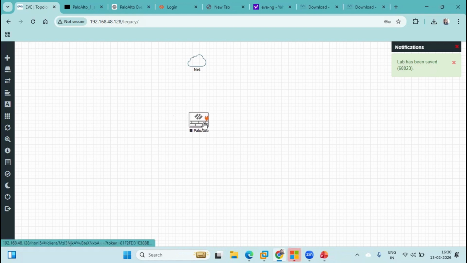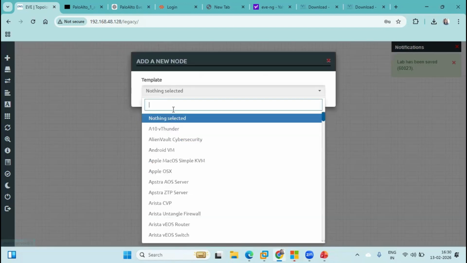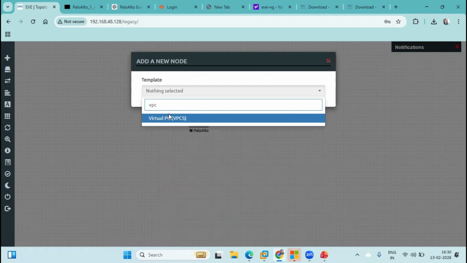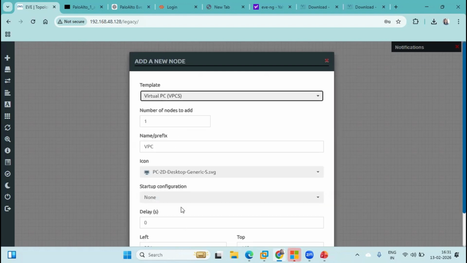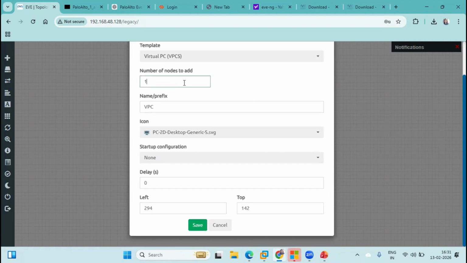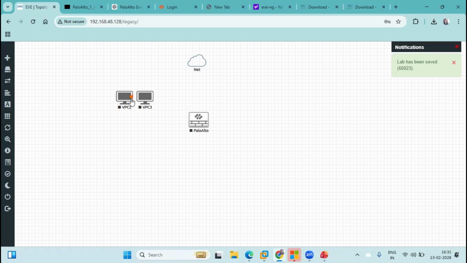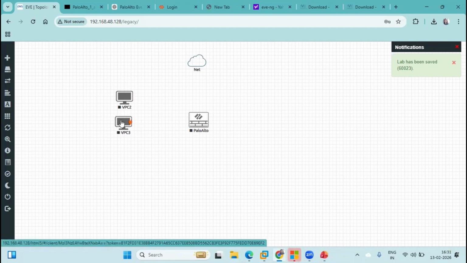Now click here. You can also add a VPC. VPC is a virtual PC. See, this is not grayed out. No need to install it because it's there in the EVE-NG image. It's asking how many nodes to add. We can add 2 nodes and nothing else, just save. So 2 nodes are added. You can arrange them like this.